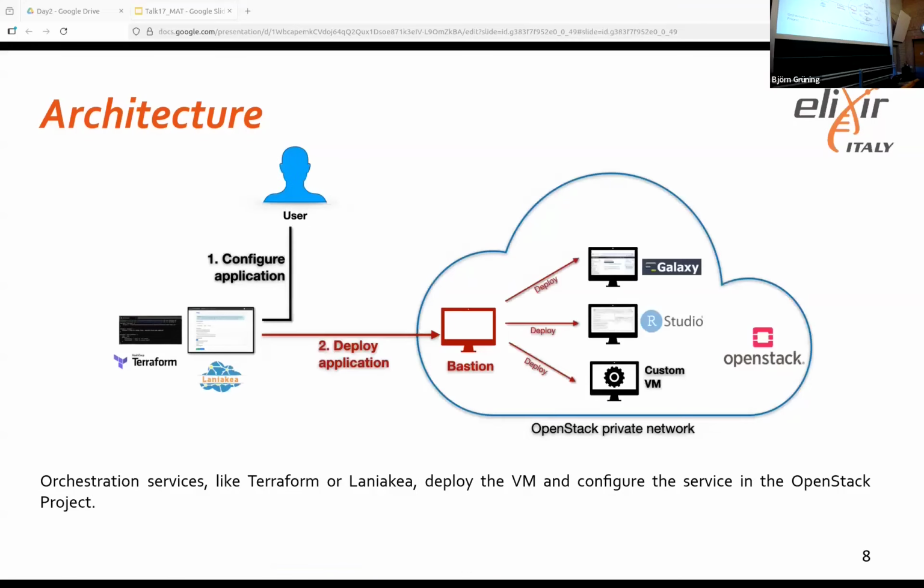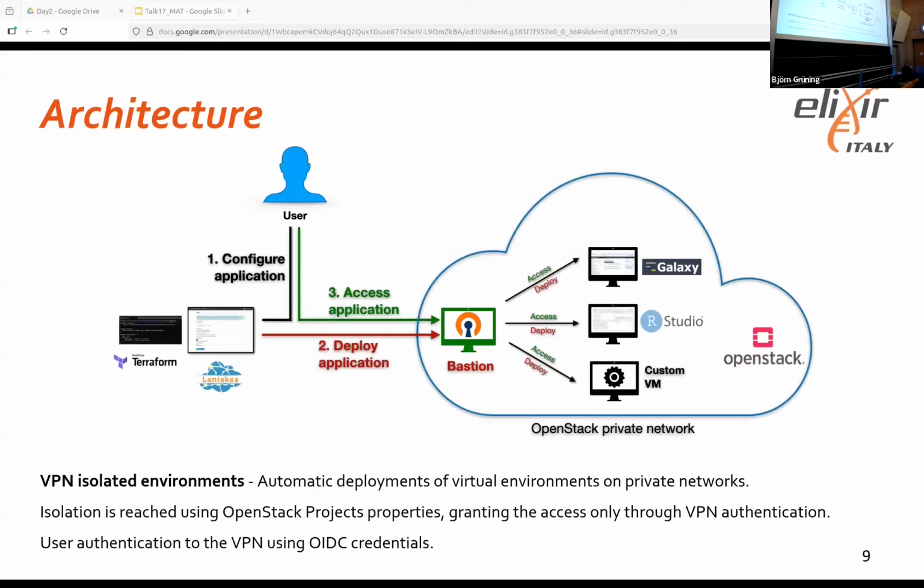Then the orchestrator tools, so Terraform or Laniakea, will deploy all the needed applications, Galaxy, but in principle any application can be deployed through the bastion in the OpenStack project. So the VM is deployed and the service is configured, in this case, of course, Galaxy. And finally, we are providing the VPN access to the users through, again, the bastion. So the user to the bastion is routed to their own Galaxy instance.